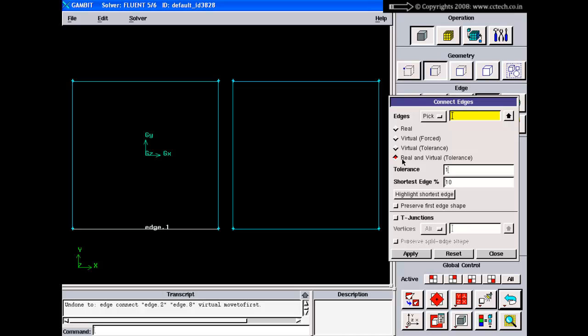So what Gambit does is it does a real connect operation whenever the gap is less than 10 raised to minus 6. It does a virtual operation whenever the gap is between 10 raised to minus 6 and the tolerance value that you have provided, and it will ignore the connect operation if the gap is more than the tolerance value you have provided. That is done through this real and virtual tolerance. So this is one more operation available in real and virtual tolerance.